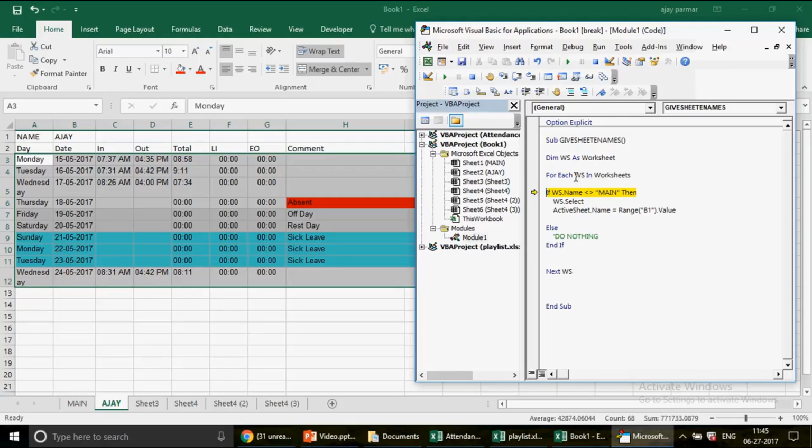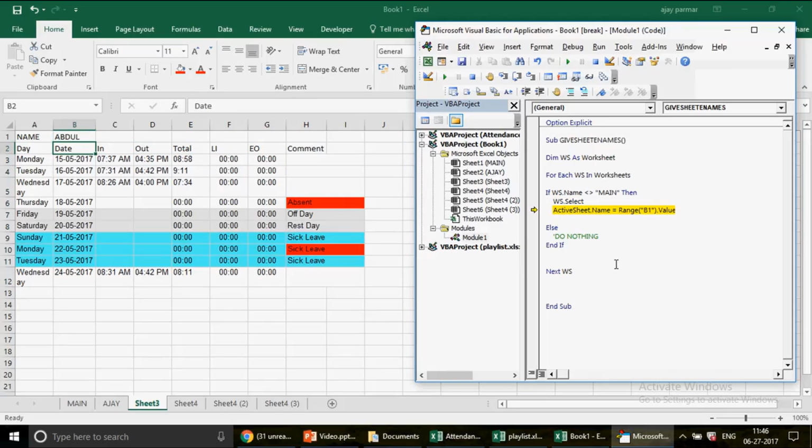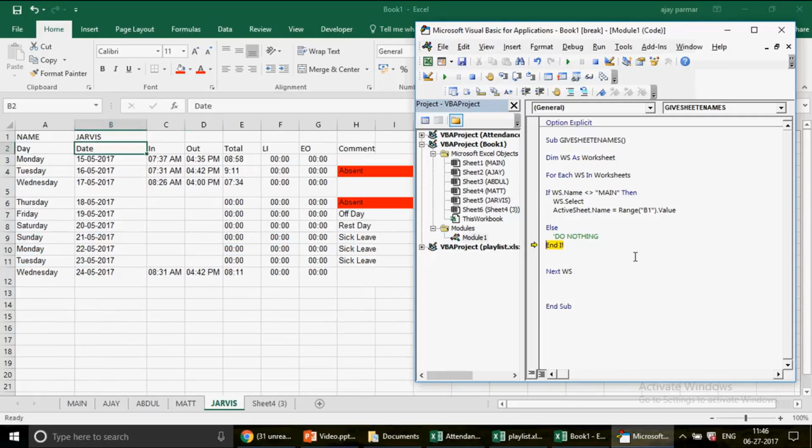That's why we use this loop, and that's why this is such a powerful loop, because it can work on 100 sheets, 200 sheets, in seconds. So what is the next sheet name? The next sheet name is sheet 3. That's not equal to main, I know that, so it's going to go in the then part. Let me select that sheet, whatever sheet the loop is capturing at that point in time. This time it captured sheet 3, and in B1 we have a name which is Abdul. So you see, guys, this is how the code keeps on running through all the sheets.